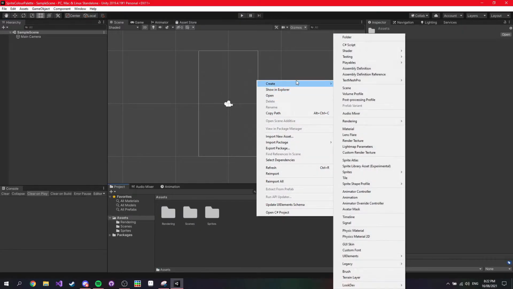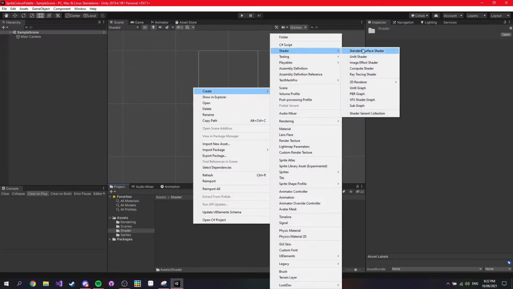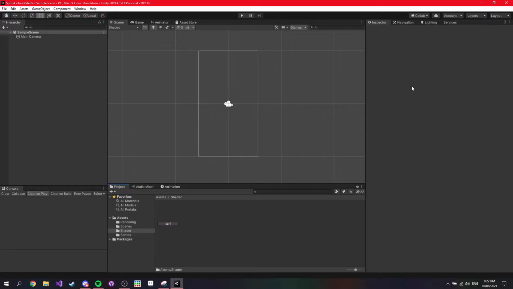Then I'm going to create a new folder, and I'm going to call this shader. Inside here we want to create a new shader, and in the 2D renderer you have the option for a lit graph and an unlit graph. I'm just going to go with unlit for now and name it palette shader.